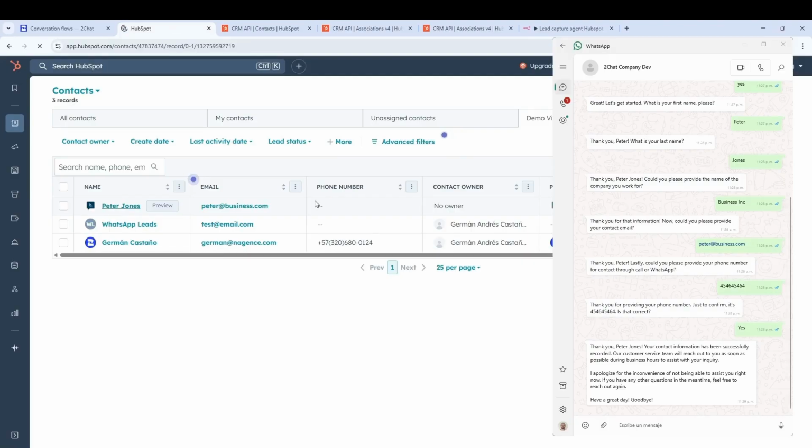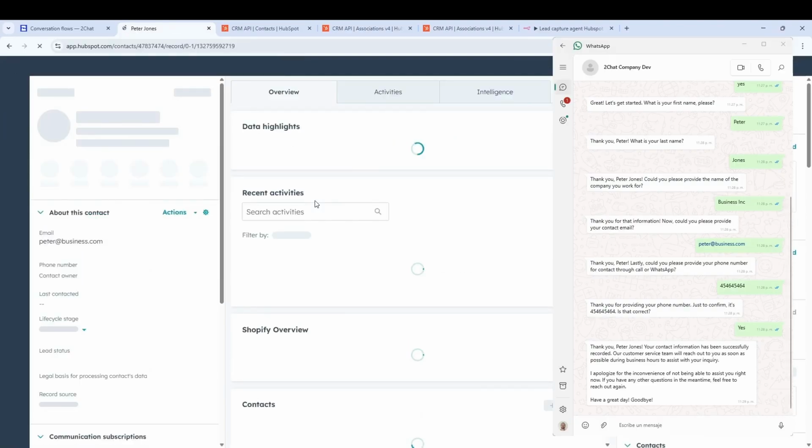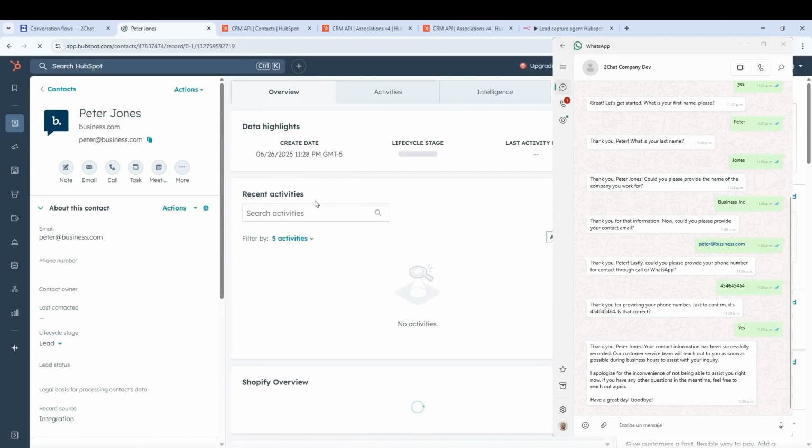Something very important to keep in mind is that when we open Peter Jones here, in the configuration we have to do in Hubspot, we always have to associate a contact with something. In this case, we have it associated with another contact. I created a contact called WhatsApp Leads, and that's the contact I use to associate all the contacts that come in through WhatsApp.